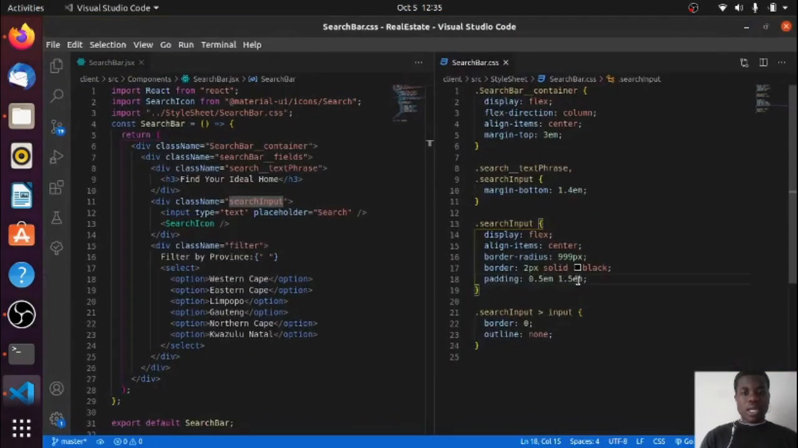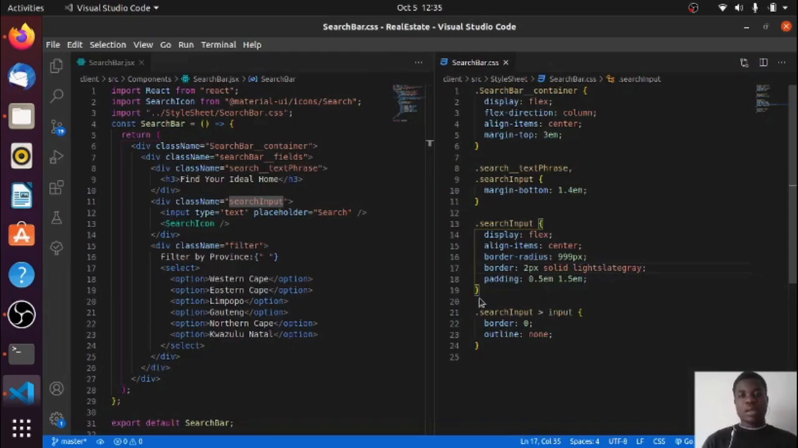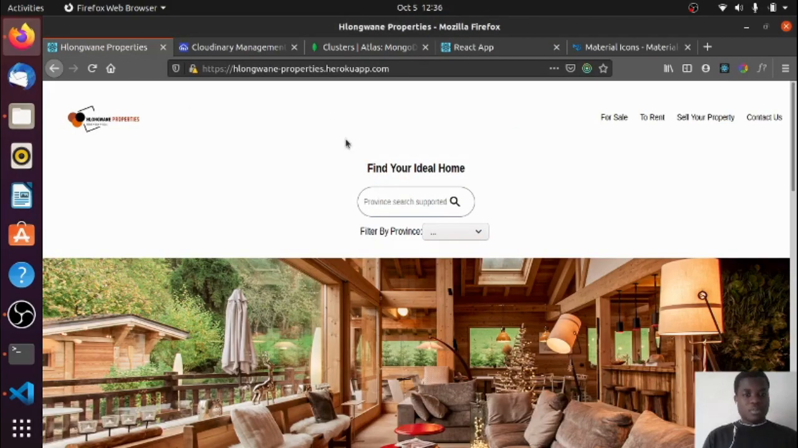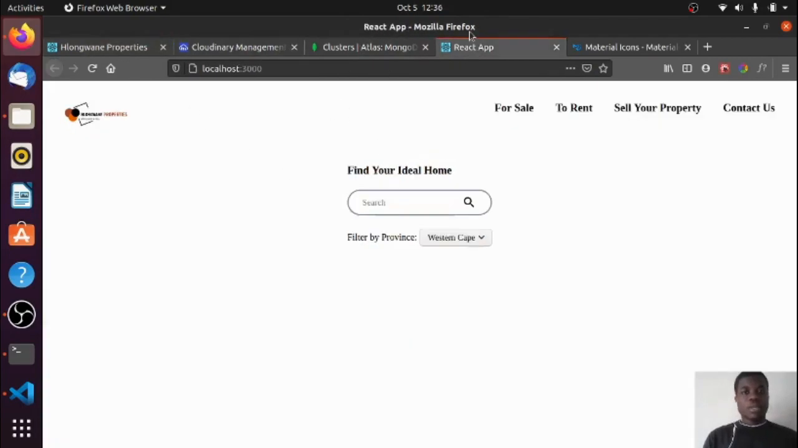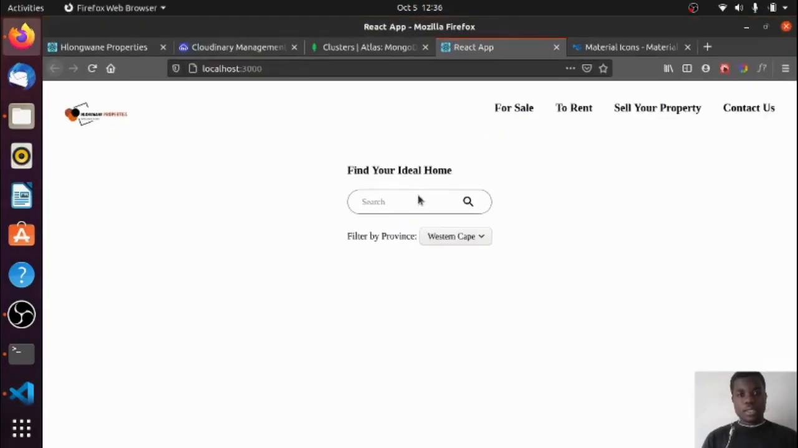But then I'm not liking the color. This color, I am led to believe, is light gray. It might have been a bit thick because I made it 2 pixels, so I can ease it down to 1 pixel. Right, you can ease it down to 1 pixel, and it is looking good.